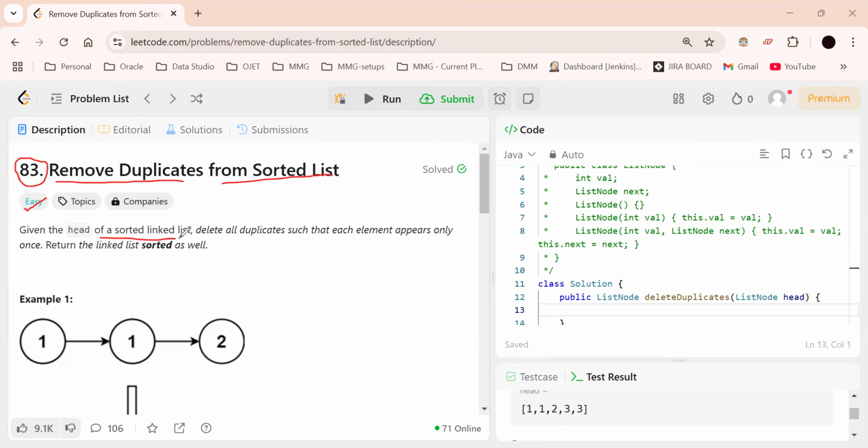Given the head of a sorted linked list, delete all duplicates such that each element appears only once. So we need to delete its duplicates and each element should appear only one time. Return the linked list sorted as well. So we should not modify its sorting order. We should keep it as is. And one more thing, we need to delete all the duplicates except one occurrence. It should at least appear once. That is the point.